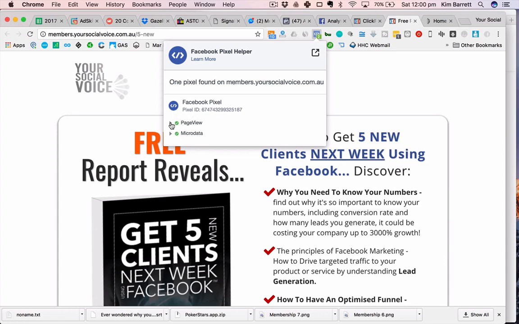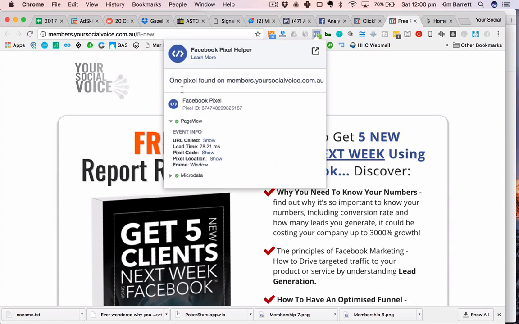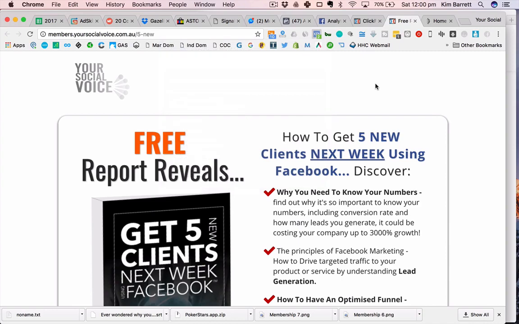You can see it's got the ticks. It's all good. It's loaded. It's all correct. That's what you want to make sure that you have. So Facebook Pixel Helper, just a Google Chrome plugin to have.